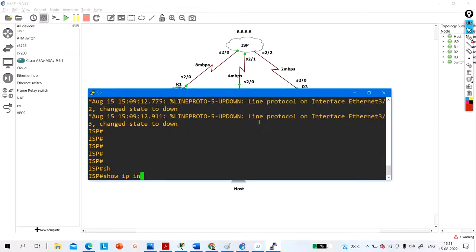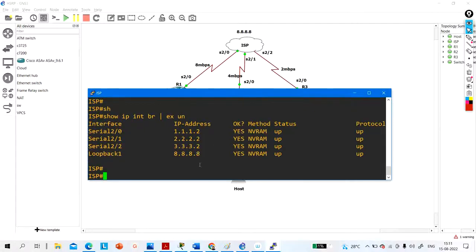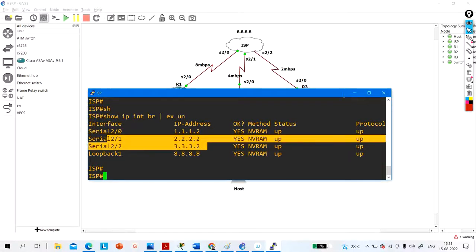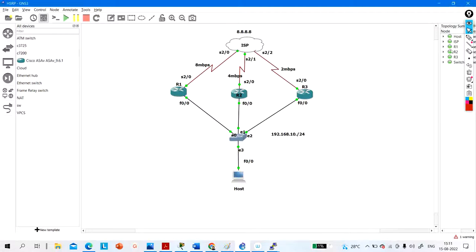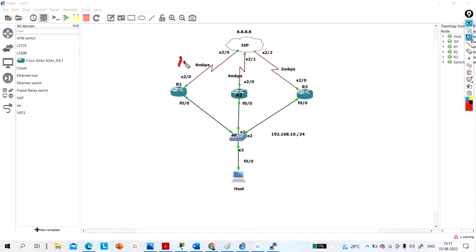On ISP router, let me show you. So show IP interface brief exclude unassigned. Okay, so we have one loopback on ISP router, and on serial 2/0 IP address is this one and this one. Okay, so on my public link, here I am using network 1.1.1.0/30. Here I am running network 2.2.2.0. Here I am running network 3.3.3.0/30. Okay, we have one loopback on ISP router, 8.8.8.8.